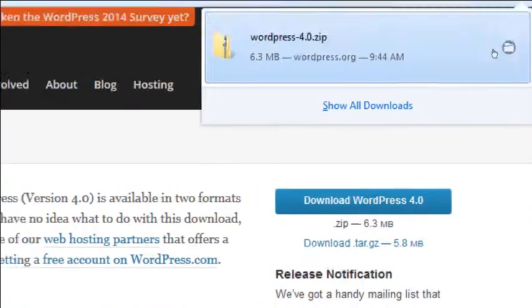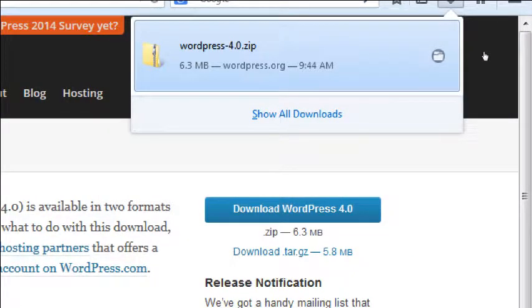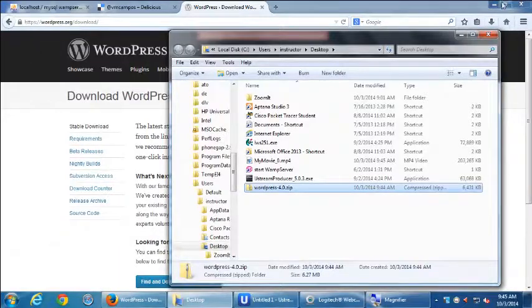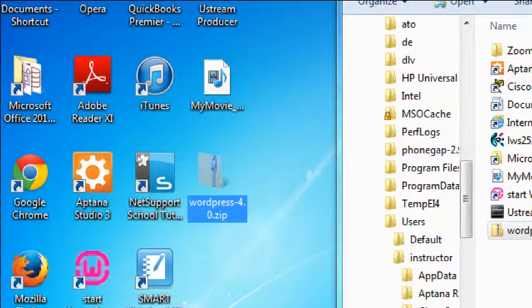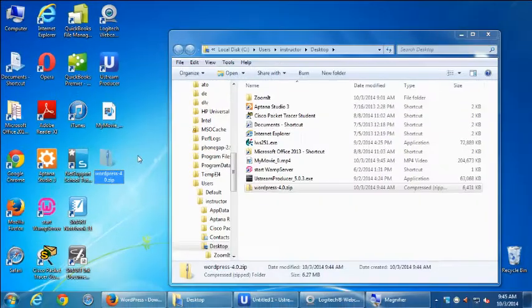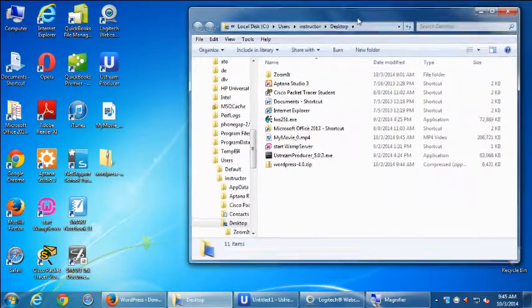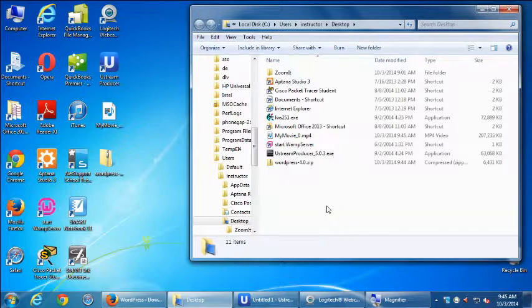All right, so mine says it downloaded, so I'm going to click on that folder here to open the folder where it downloaded to, probably to your desktop. Okay, again, if you didn't get that message, just go to your desktop, and most likely that's where it downloaded to. Oh, there's mine right there, right on the desktop. Where's yours? It says WordPress 4. Yep, right on the desktop. Did you find it?